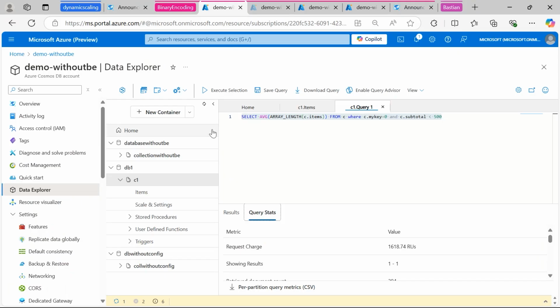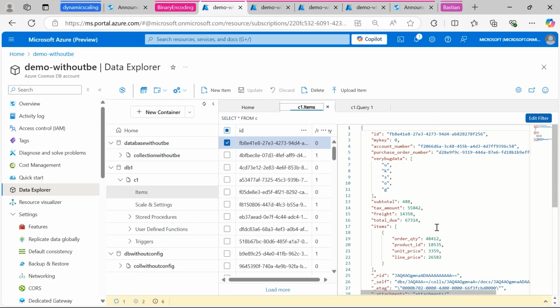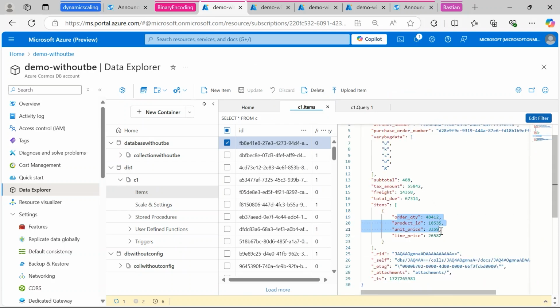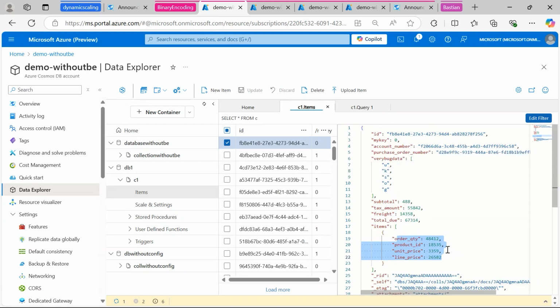So, I've created two accounts, one with binary encoding not enabled, another with binary encoding enabled, so that we can see the exact differences. The same data sets have been loaded in both database account containers. And if you could see, I have a sample JSON which I just want to show. This is a nested object within the JSON, and this is a larger document which I've used, greater than 1 MB, for my example scenario.